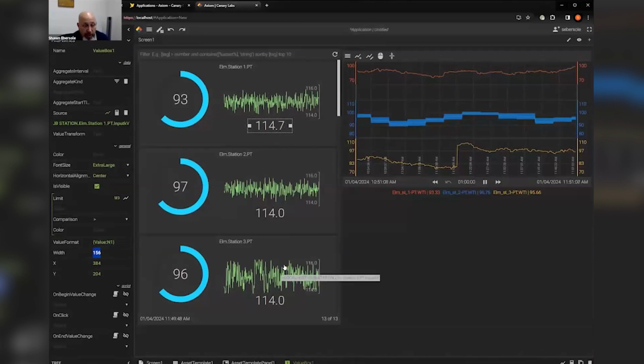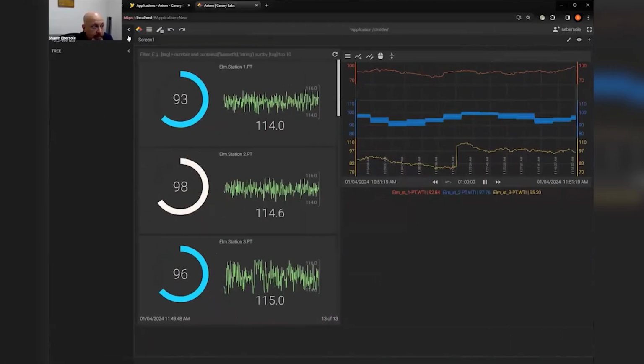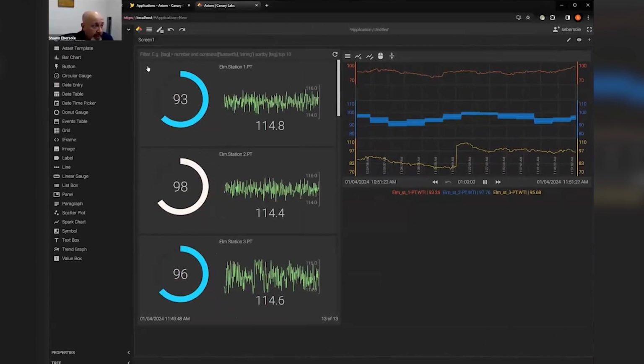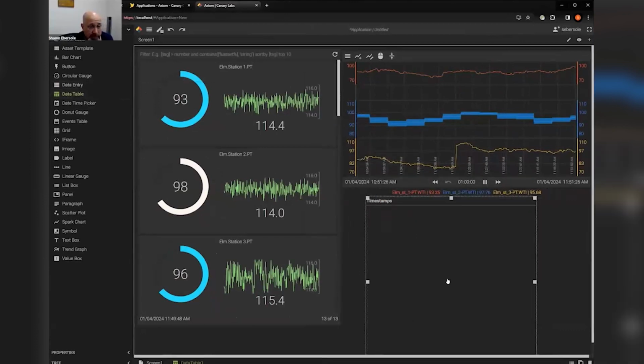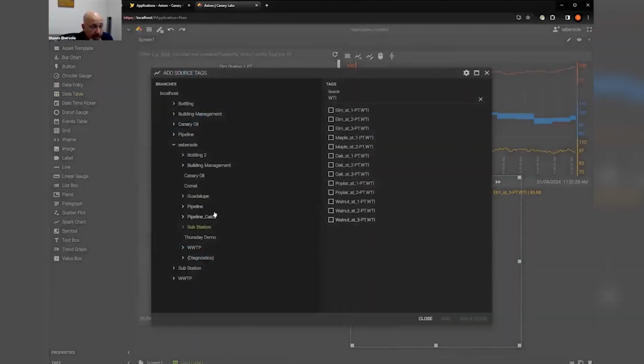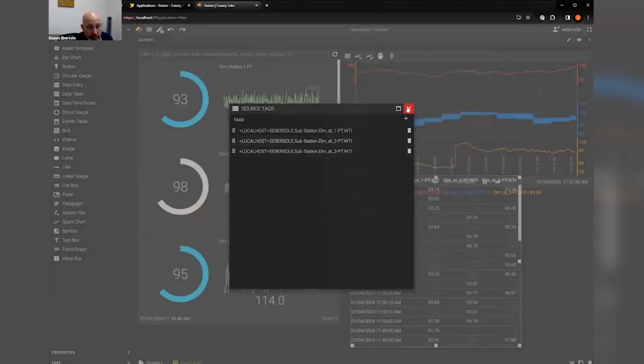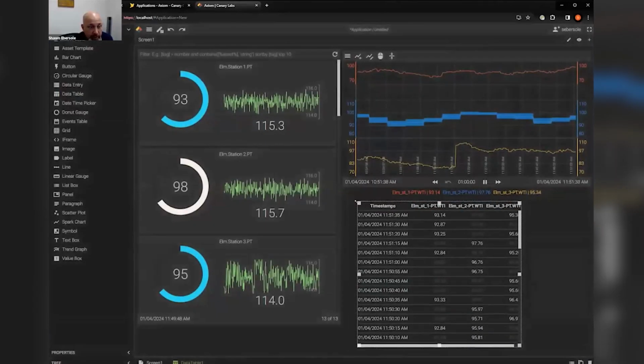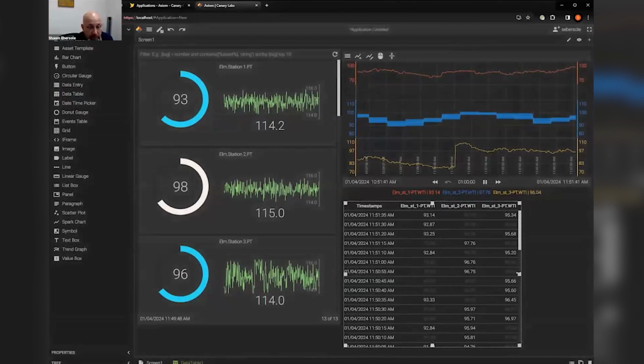So maybe that's, for me as an operator, what I want to see on this screen, along with my live temperatures. Maybe down here I want to throw something else in. Great, I can come back into my list of controls here. Maybe I just want to see a simple data table of some data. I'm going to drop that in here, and it's going to ask me what tags I want to monitor on that data table. I'll just stick with the same 3 Elm Station power transformer temperatures, and I'm going to just make that a little bigger here.